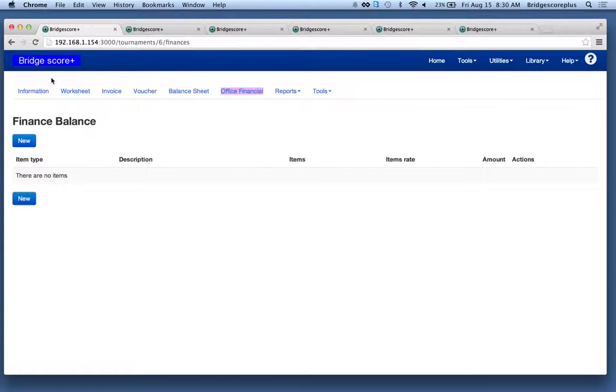If anybody's got any financial background, I probably suggest you don't watch any further, because the wording that is used here makes no sense whatsoever. But this is the default wording that ACBL currently use for their financials, so you just have to bite your tongue, and if you see the words invoice or balance sheet, it has nothing to do with what is typical finance. So what I did here is I brought up the tournament finances for this tournament.